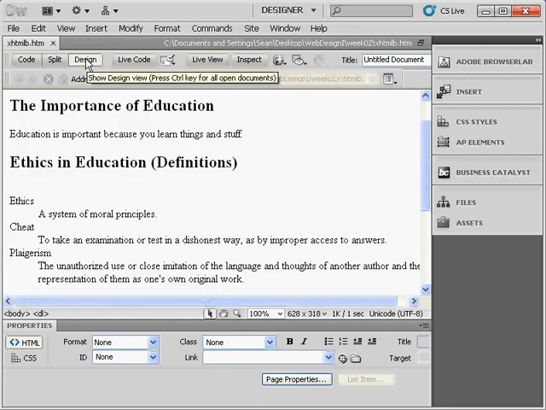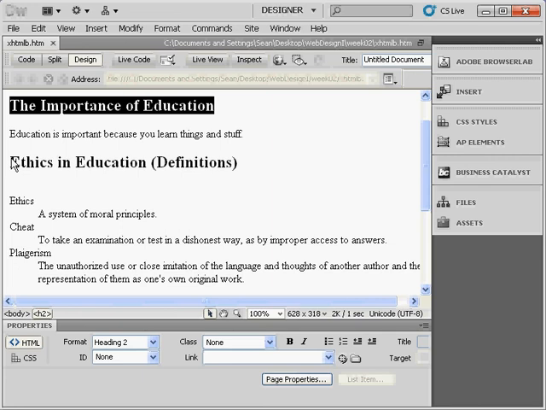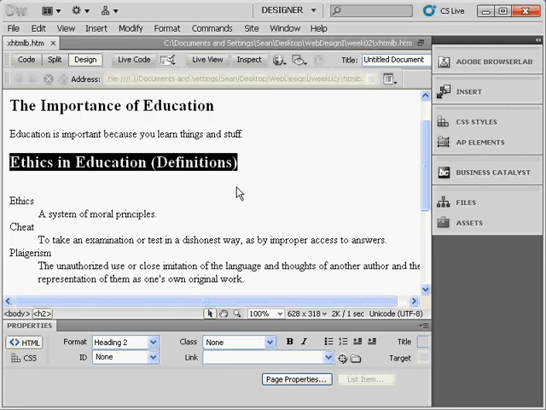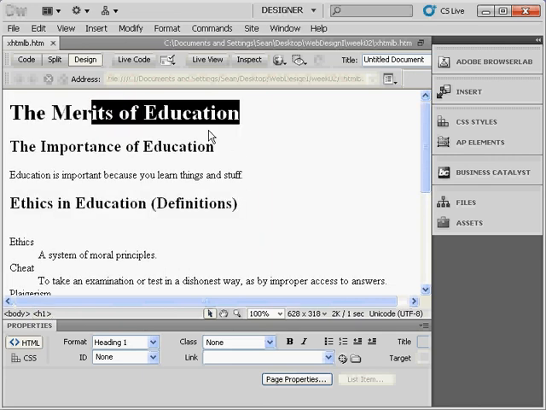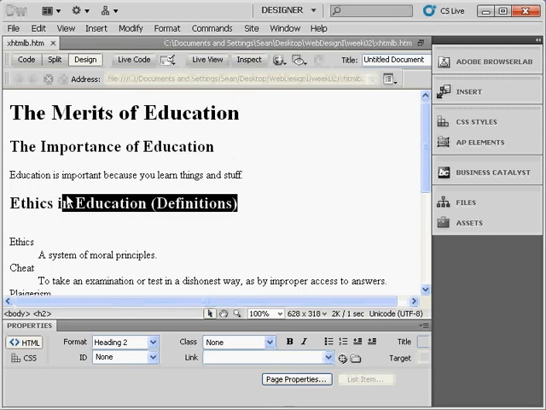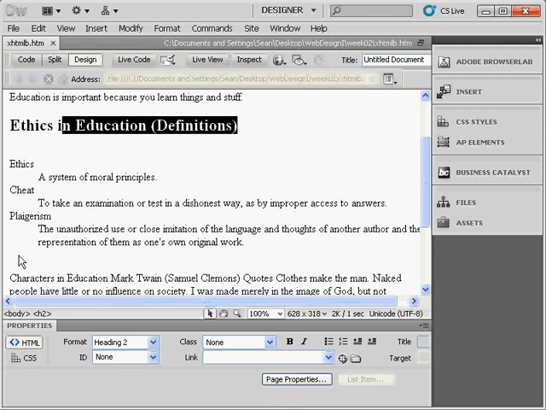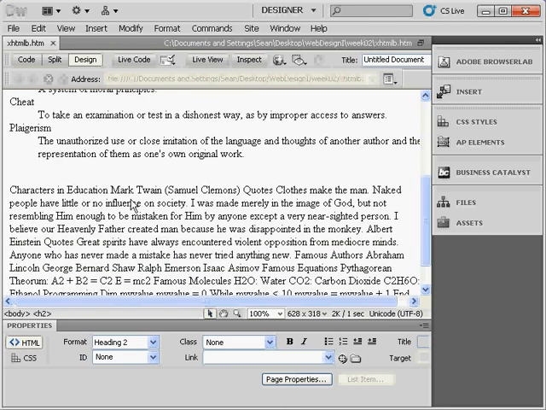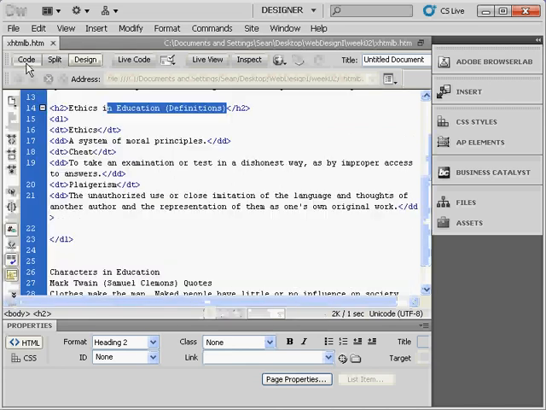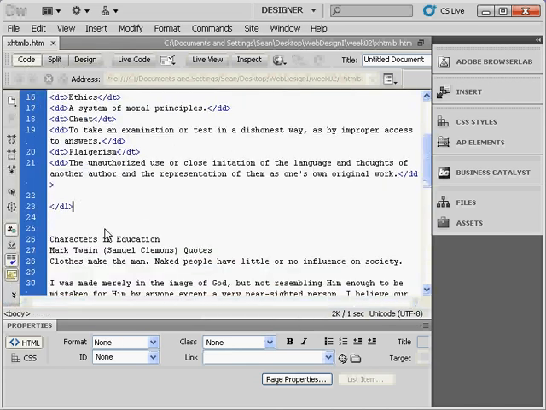Click on this design button, puts me in design view, and I can start to see the results of what I've done. There's my H1, my H2, another H2, and here's my definition list. And then here's the rest of the text that I haven't coded up yet. Let's go into code view and let's keep going.